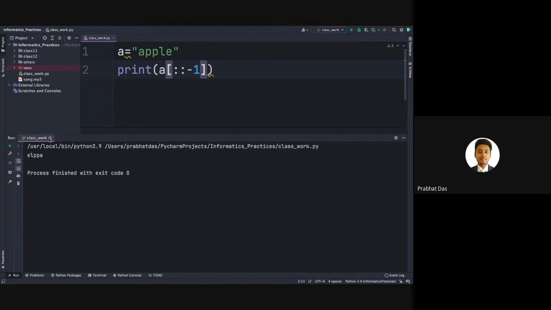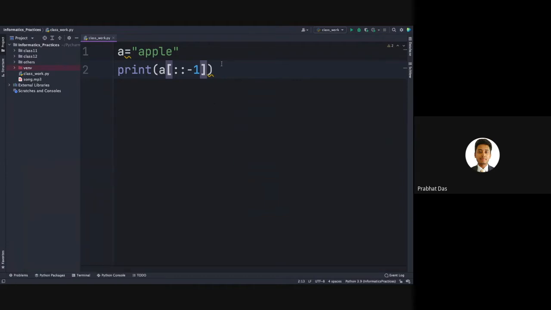As I said, in the last class we were going to discuss the palindrome mechanism: how to check whether the original string that we have in the variable a, that is apple, and the reversed string have the same value. If both values are the same, we call it a palindrome. For example, mom, lol, 111, 121, all these are palindromes.